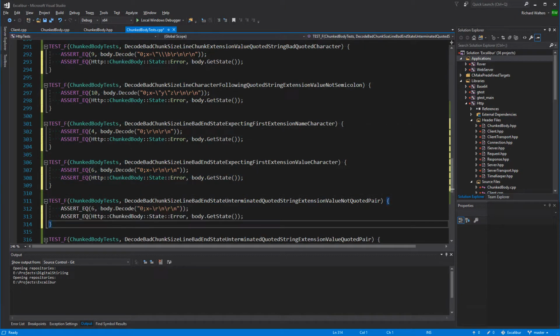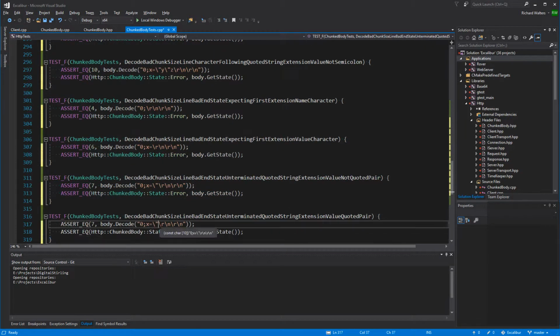And then unterminated quoted string, extension value not quoted pair. So that would be that we just end right there. 1, 2, 3, 4, 5, 6, 7. And then a quoted pair. So add a double quote. I'm not a double quote, a double backslash.